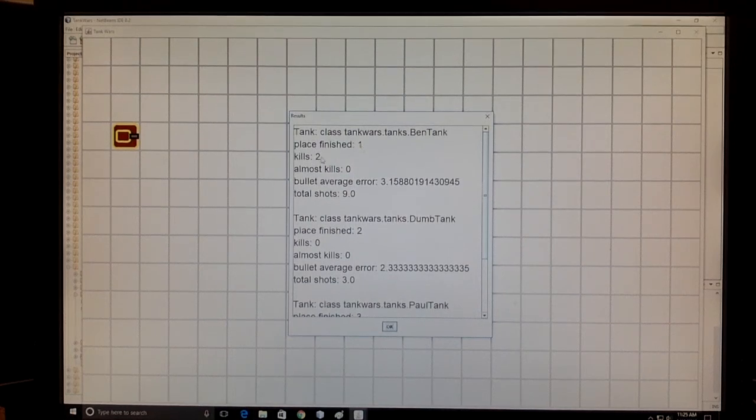Ben Tank took first place because he killed the other two guys. He actually had a pretty good spot because he started in the corner and then these other two guys were right next to him, so it makes sense. But again, it was all random, right? He isn't doing anything intelligent. His decision algorithm is just picking a random move.